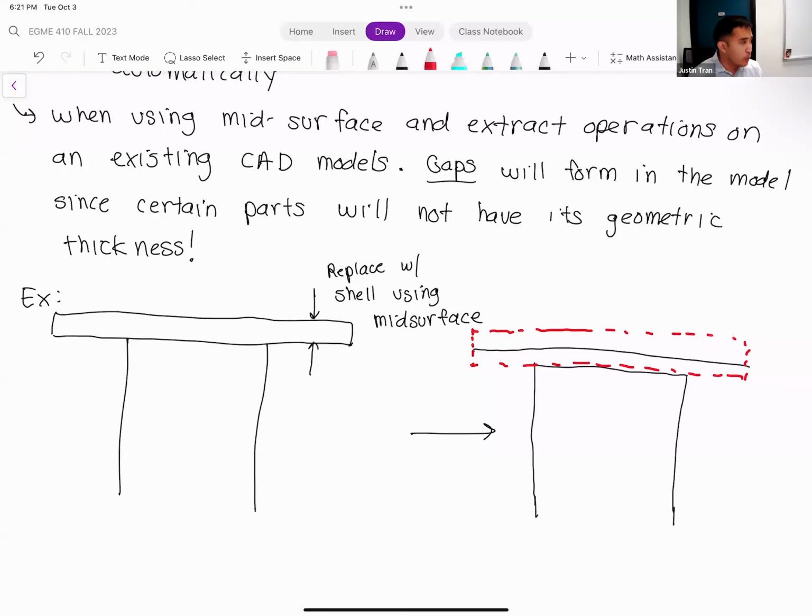So that's great. We've taken a thin part of our geometry and converted it into a shell, just like we're supposed to, right? Once we mesh this, we're going to be able to use our 2D shell elements, and it's going to be a lot more efficient than before. The issue now is that our tabletop is floating, right? Now we have a gap between these two parts of the geometry that were originally connected.